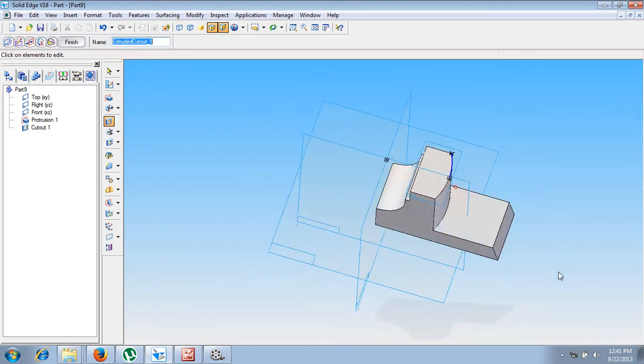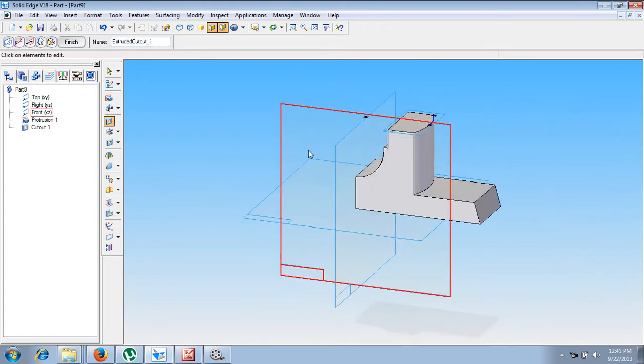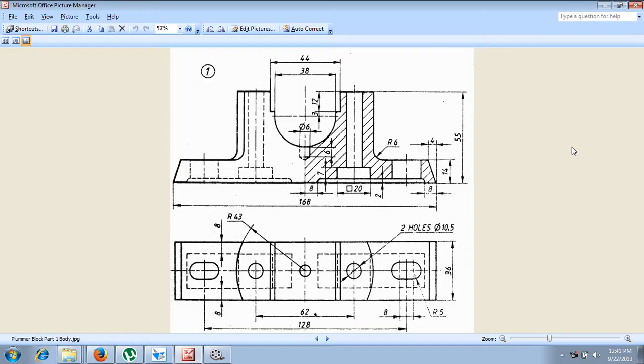Now you can see we have drawn the sketch only for one side, but on the other side also we are getting a cutout. This is the advantage of an open sketch. So let us make use of this open sketch, and after giving this 41 mm, let me say finish. Why is it 41 mm? Because the total height of the plumber block is given as 55 mm, out of which 14 mm is the bottom thickness. So the remaining dimension is 41 mm.